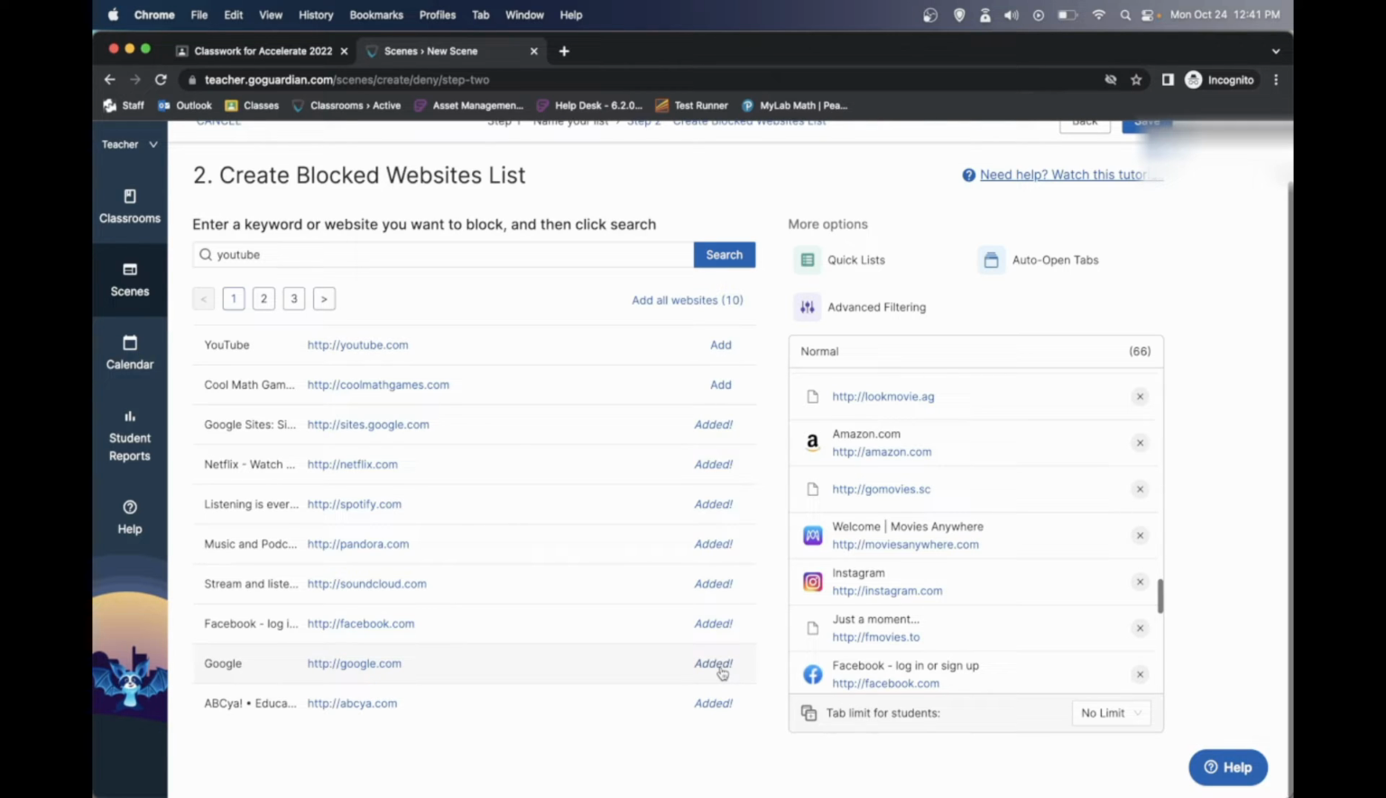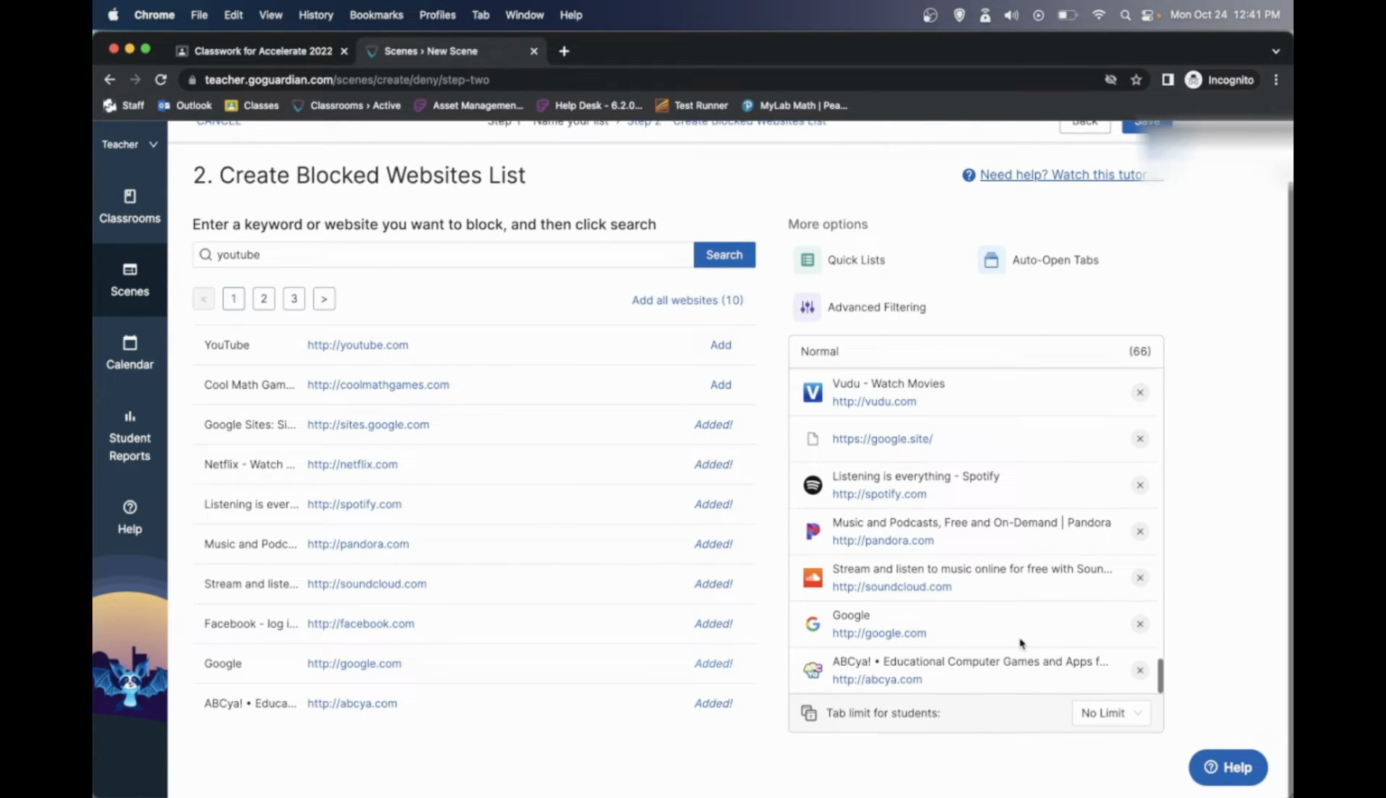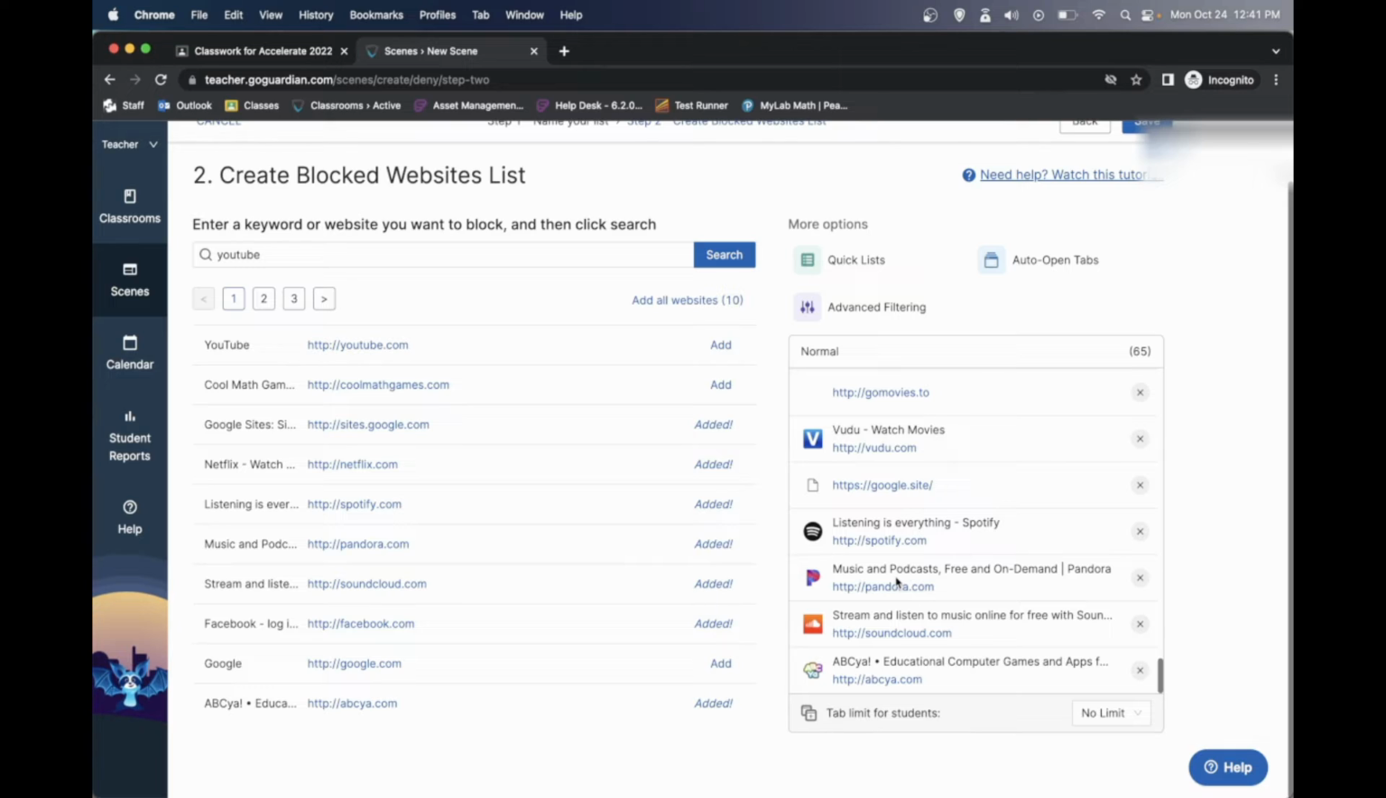I also block Google. Yes, I do. If you're doing research a lot, probably not something you want to block. But for my class, I just block Google and YouTube. They pretty much don't have anywhere to go except for what I want them to go to.